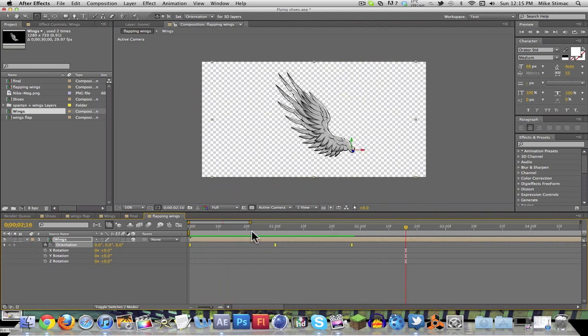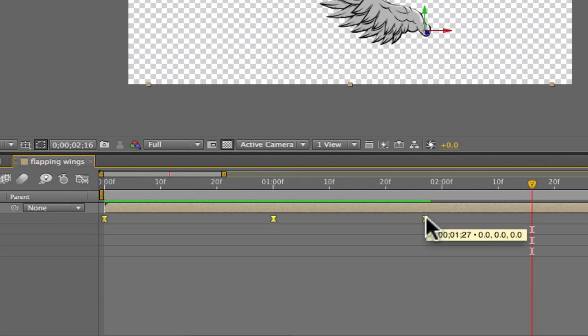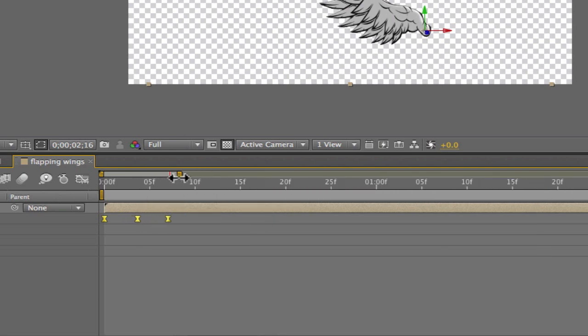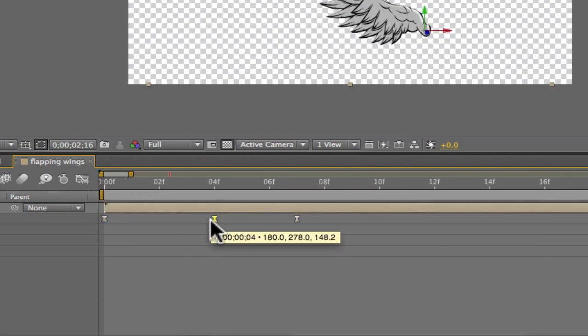Alright, now what we're going to want to do is make the wing flap a little bit faster, so we're going to hit Alt and drag our last keyframe to the left, so we shrink it down to size. I'm just gonna make it so every keyframe is 2 frames after the other.